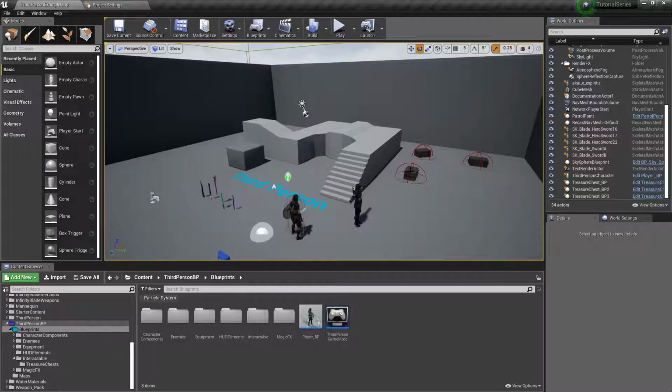And in the last one we added the treasure chest and got them to open. Before we start making them give the player items, let's create our little menu so we can actually check what items we have.